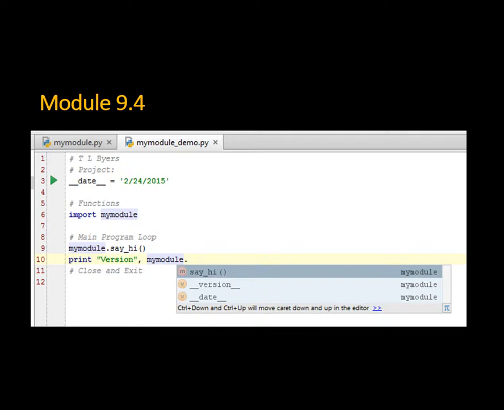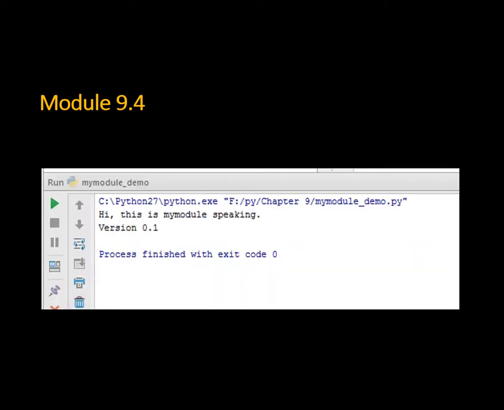Very, very simple, very similar to a lot of the 4GL languages that are out there. And then line 10, where we have the print version number, we're actually pulling from my module the version that we created. And it works fine when we take a look at the printout. Hi, this is the module speaking, and it's version number 0.1. By the way, do you know why you would use a version number .1, .2, .99?